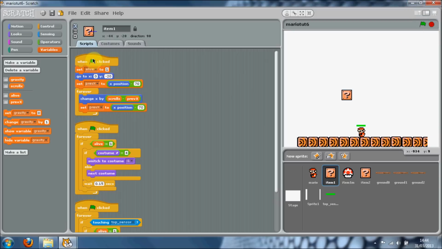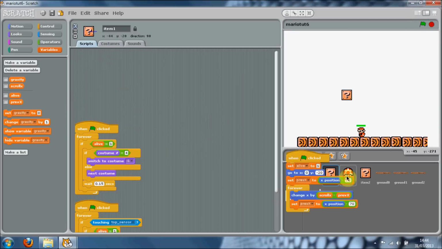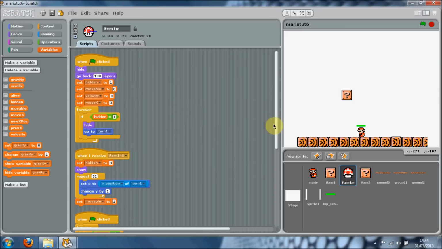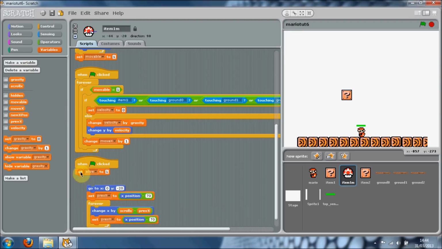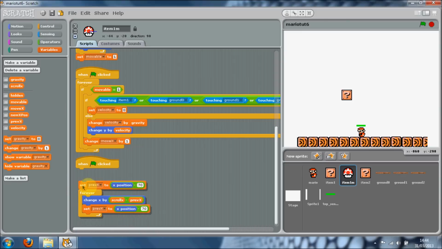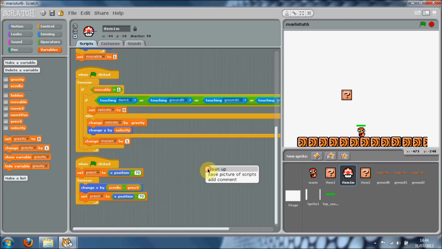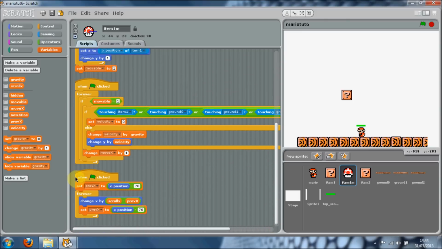So we are just going to want to copy that and put it in there. It will actually create a new variable for you called alive, and you just want to delete that so we won't need that, and just take out the set alive thing. And you could also take out the go to, because we won't need that. It will also create this variable called previous x for you, and that'll be fine. And you just want to make sure this is all the same as the item box.